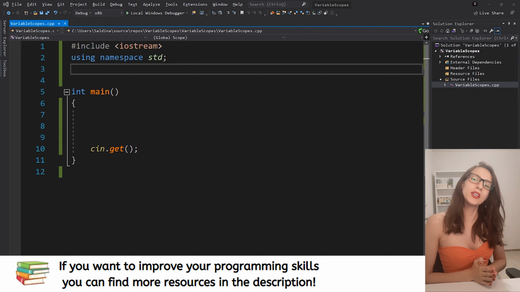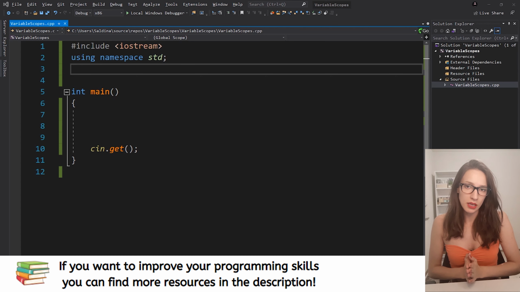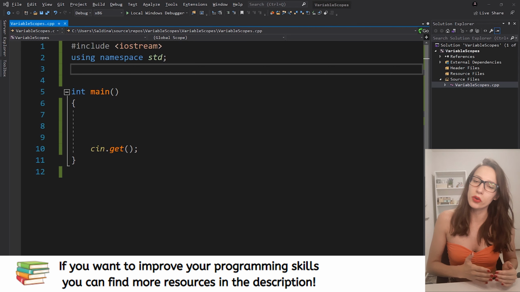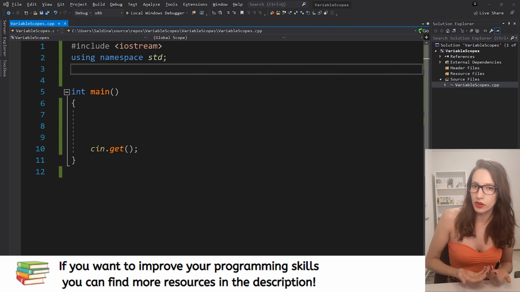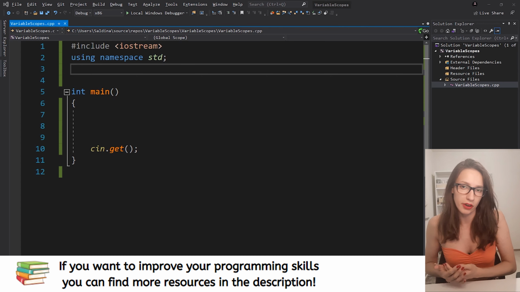So the first thing that you need to understand is what scope is in programming. In programming, a scope is an area of code where you can access a certain variable so that you can read it, change its value, and work with that variable.